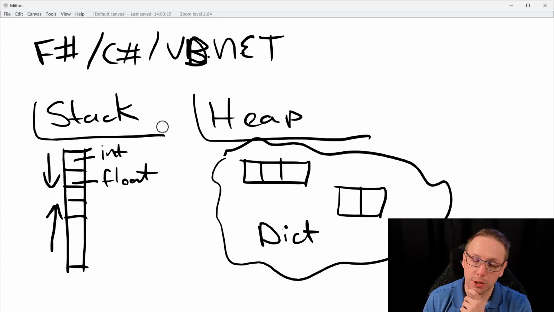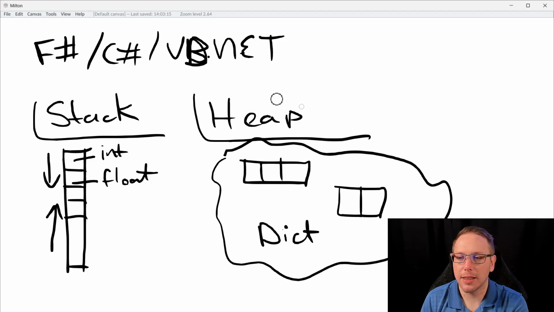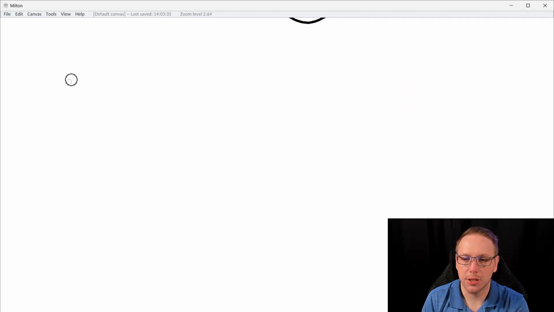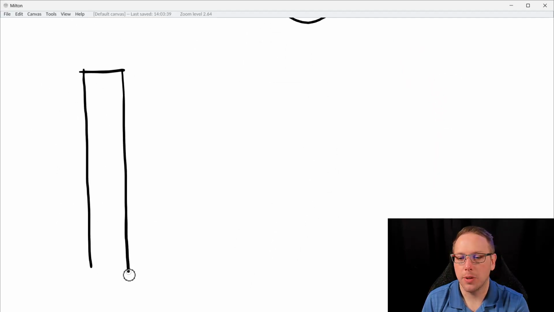That is a really good question. So let's talk about what these things actually are, the stack and the heap. Now, when your process starts up, let's say we have this giant array of memory here. We're going to call this the memory of our system.